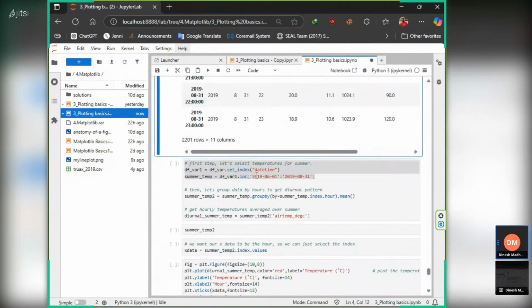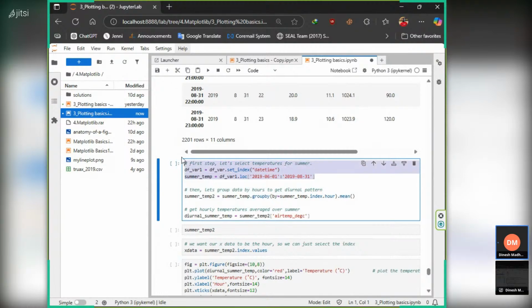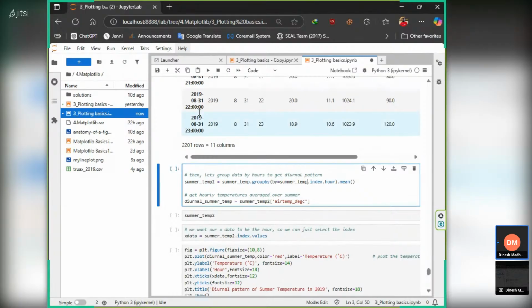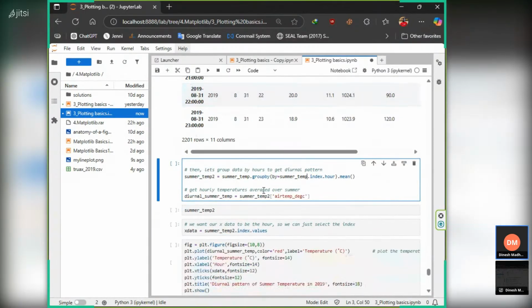Now what I am doing, I am saying, okay, from that data set, group it according to summer temperature index hours. So you ask something like hours. So this is that example. If you have hours like that kind of column in your data, I said you need to convert this one into date time format. So after you convert it into date time format and set it as index, now you can call this one.